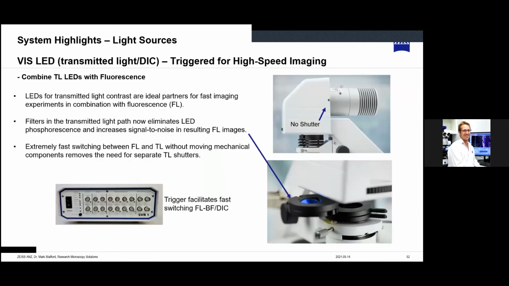Okay. So another aspect of the system is the LED light source for transmitted light. This is the VisLED here. Now, with this system, again, you want to go really, really fast, and we have the ability with no shutter inside. There is a shutter there, but we can keep it open. We put this special filter in here, a phosphorescence blocking filter that goes into the transmitted light path. When that filter is in place, we don't have to use a shutter here.